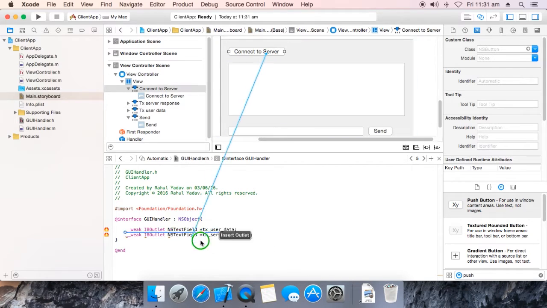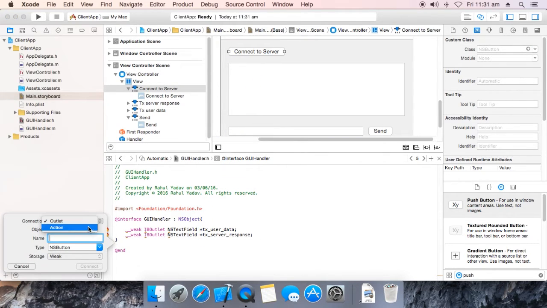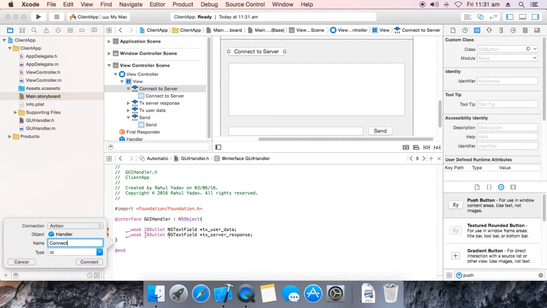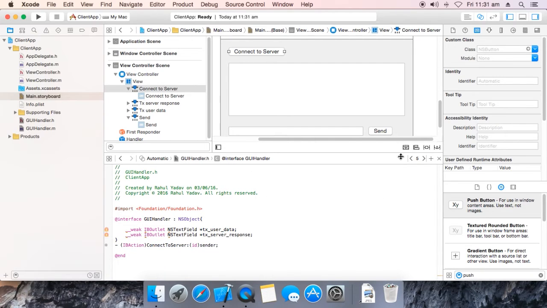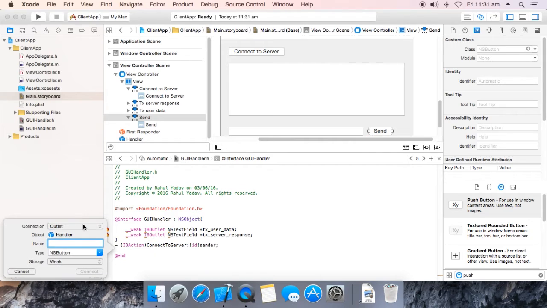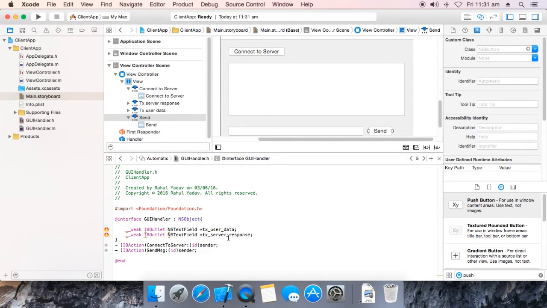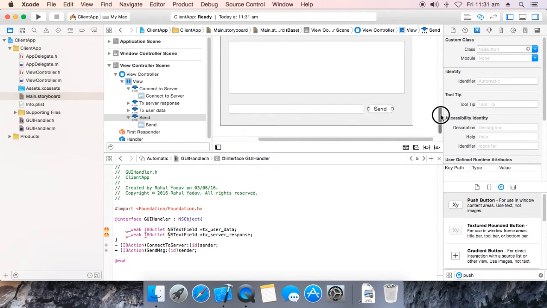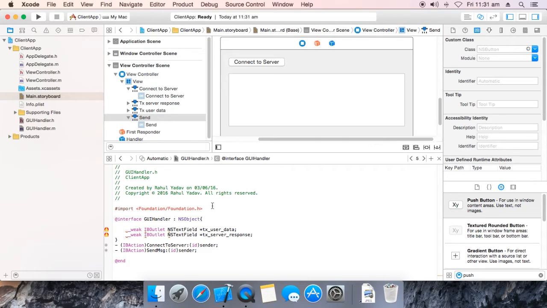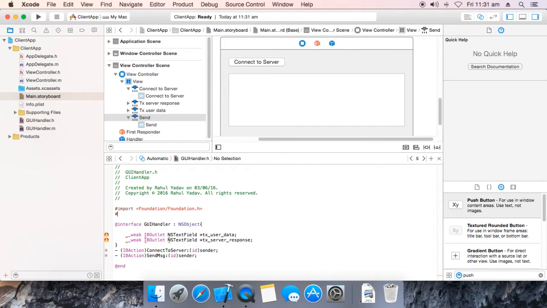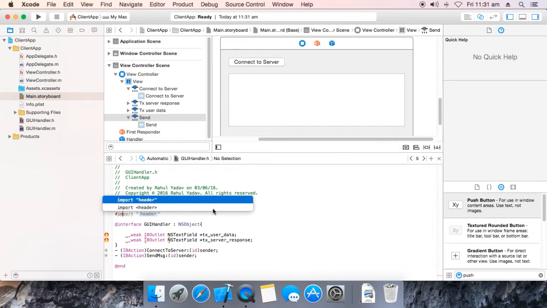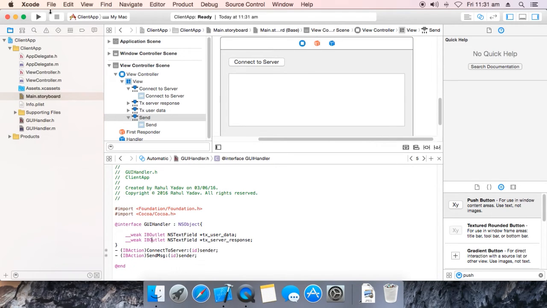This will connect to the server. It will be called action connect to server. Connect. It is also called action send message. Now we need to hash import, that is your header, that is your Cocoa class, to remove these errors. Okay, file save.